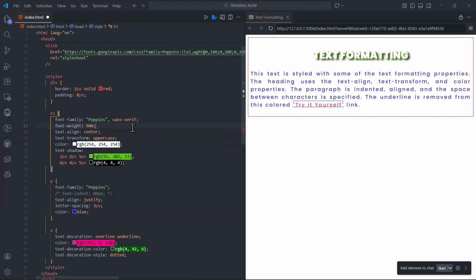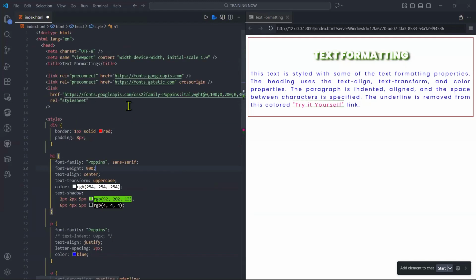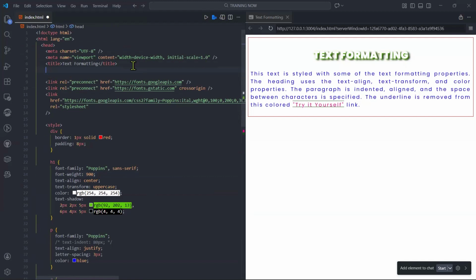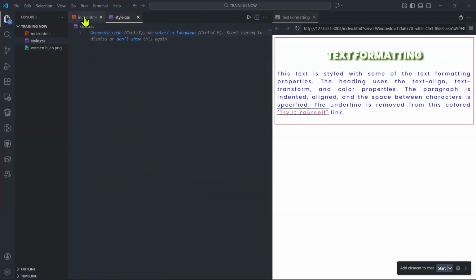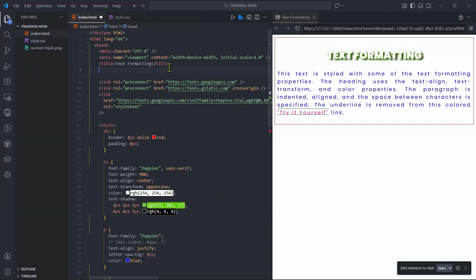So that's how we add the font family and the font weights. You can either add it here or add it inside your CSS. So assuming you have a CSS, let's say I'm going to create a CSS file, style.css. And then if I want to link that CSS, I can just say link. And now this CSS is linking to this.